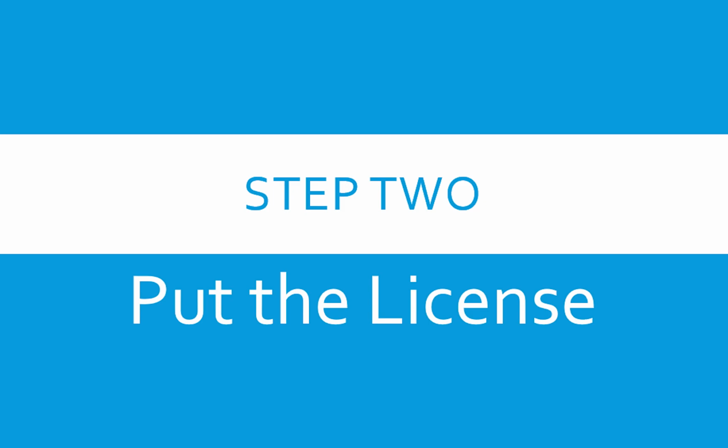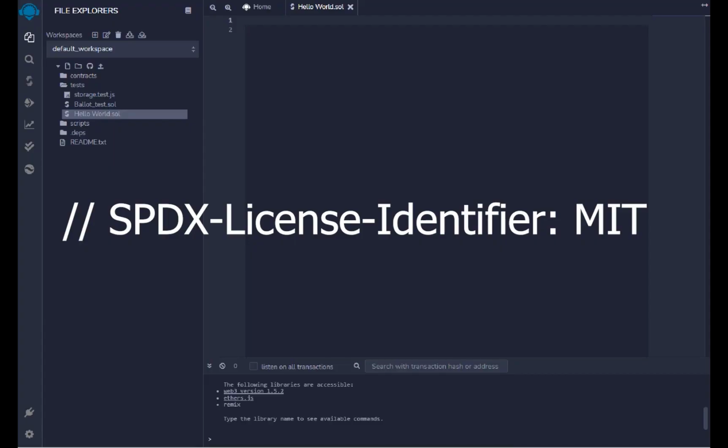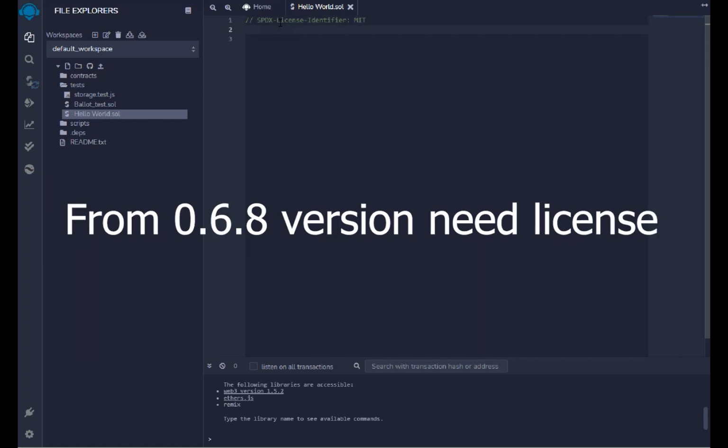Step 2. Put the license. The most common one is to copy and paste the MIT license. I will put it below the video for you to copy. From 0.6.8, Solidity will throw a warning if it is not there. So we would rather not see a warning from the compiler. So we put an MIT here.